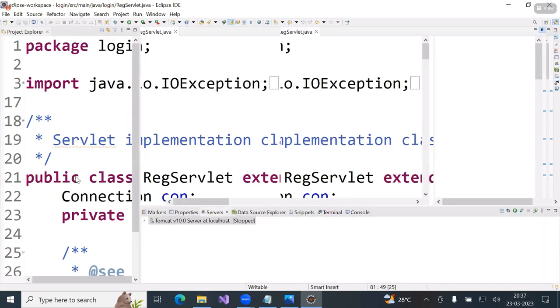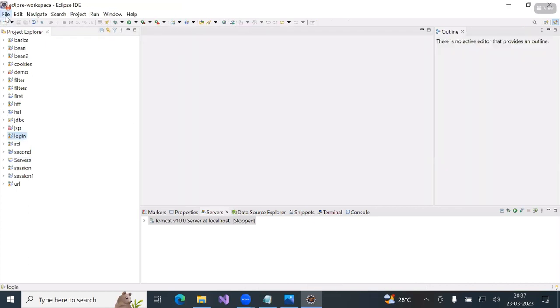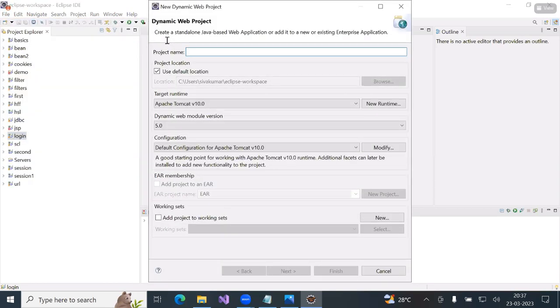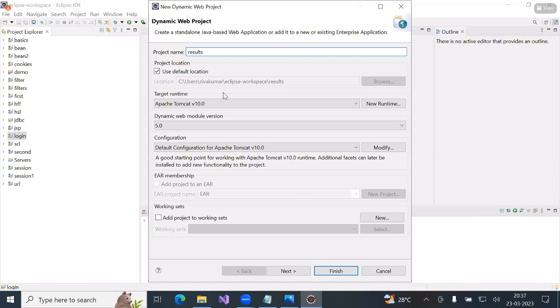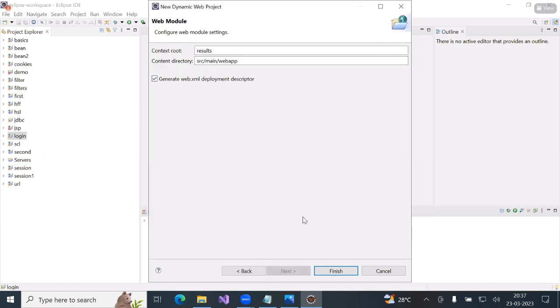Now this program. See, File, New, Dynamic Web Project. Okay. Now project name, suppose results. Okay, I gave the project name results. Next, next, generate XML, finish.